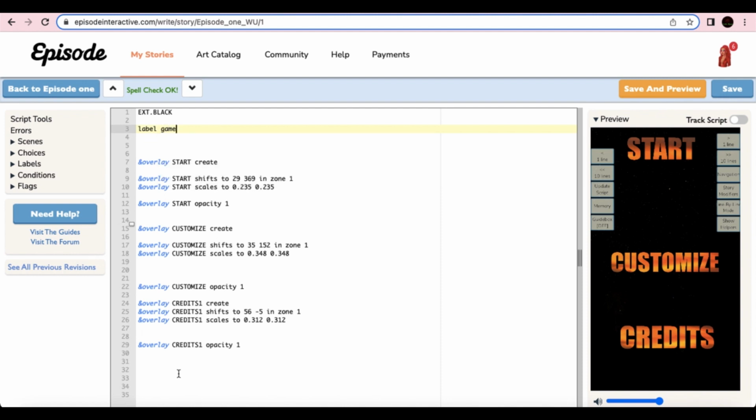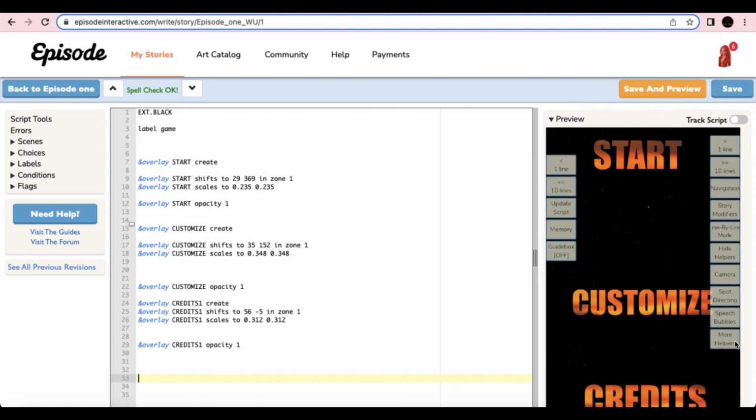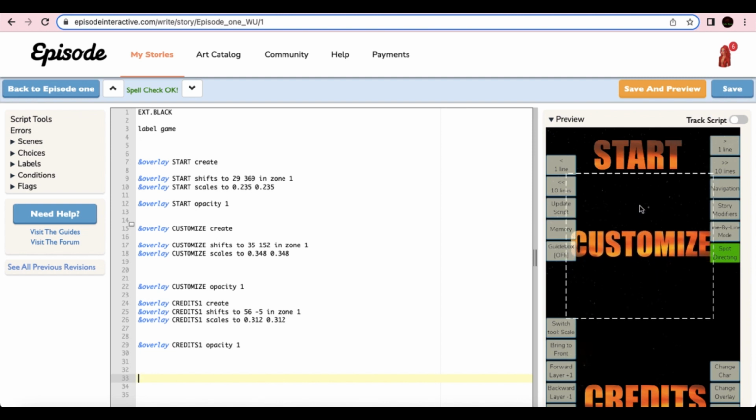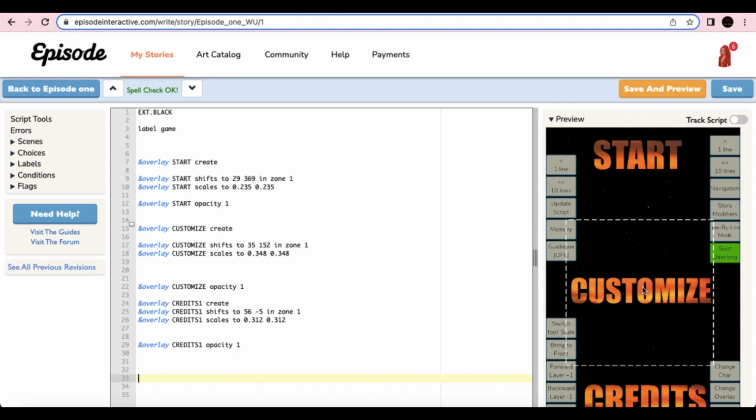Just super easy. Next, we want to make these overlays tappable. One thing you need to understand when making tappable overlays is that each overlay has its own, I like to call them hit boxes, little boxes. You don't want your overlays to be too close to each other, so you don't want this all the way up here. You want to space it out.